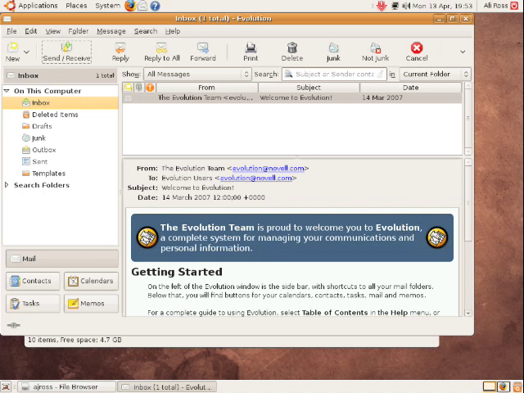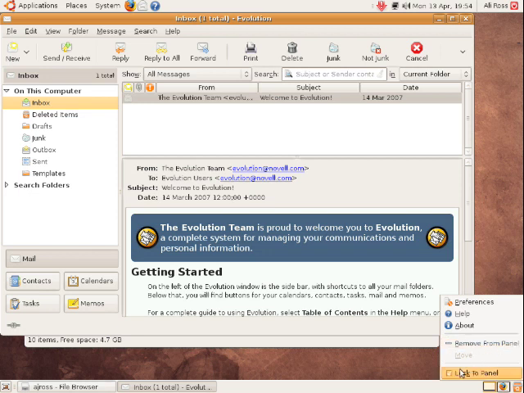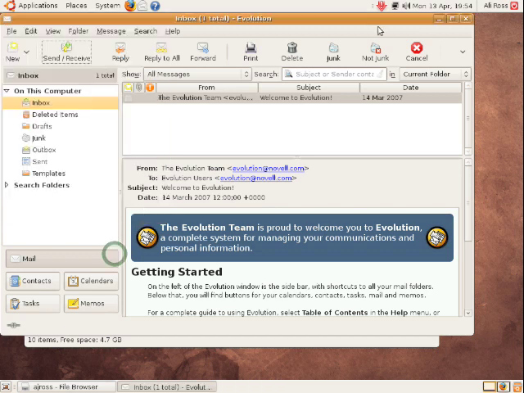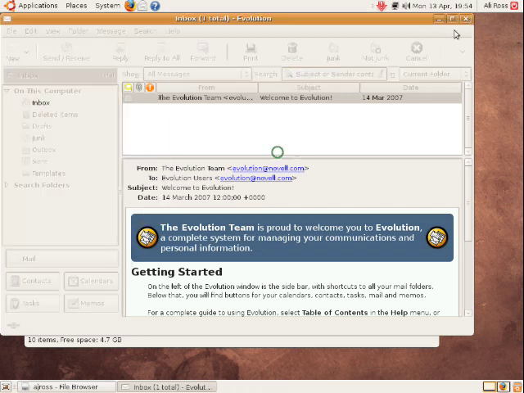So it's nice to have two desktops or four. You can have as many desktops as you like. So you can choose preferences there and choose how many desktops you like. That was just a right click there, by the way. So that's how to add more desktops.